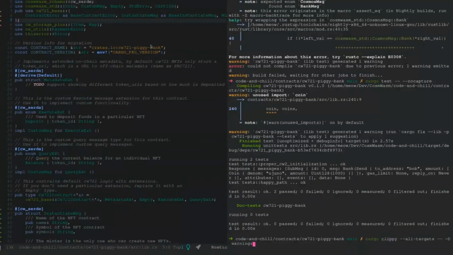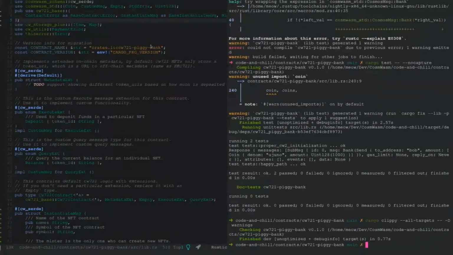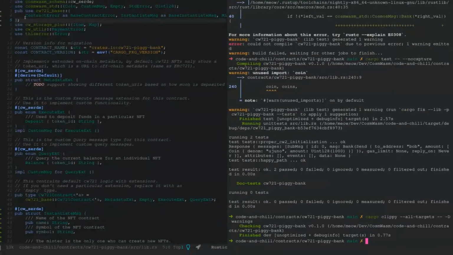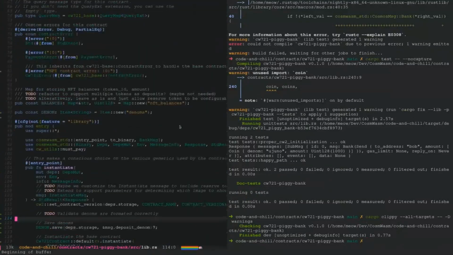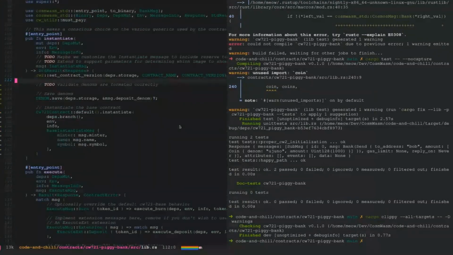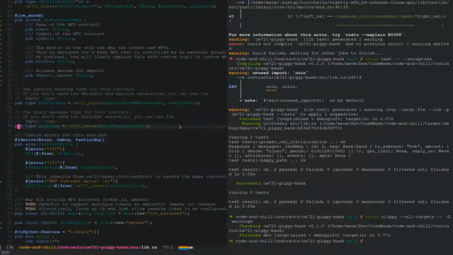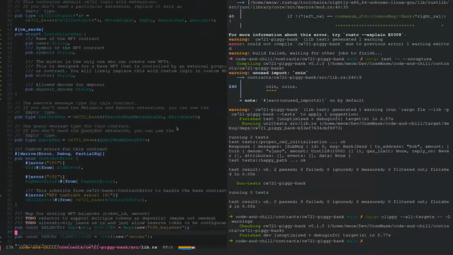Another thing you can do is cargo clippy. Clippy is an amazing tool. I actually implemented Clippy in the CI for the Code and Chill project. It's going to run every time anyone pushes code or opens up a PR. Clippy will complain about everything, and when Clippy's happy, that means things are probably really good. So this code compiles. It's probably going to do everything we want it to do, which is sick.